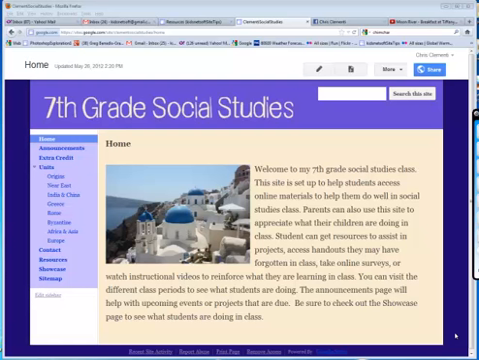Welcome to the lesson that will demonstrate how to set up a form and embed it on your website. So for example, if you wanted to do a pre and post test and make it available on your website, no problem. Let's go ahead and get started.